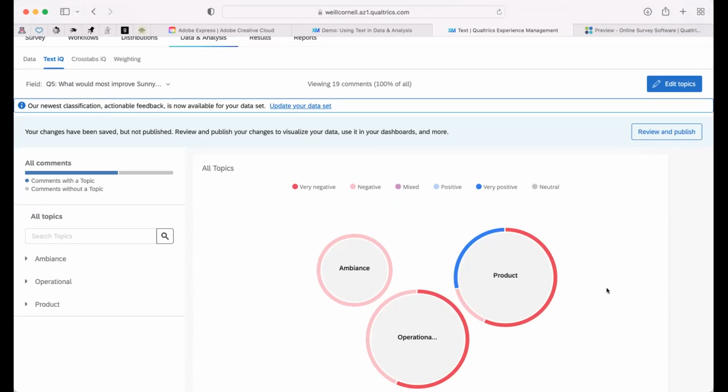Are there any other questions about using TextIQ? Maybe some use cases that you're running into with your own surveys that Bridget could maybe demonstrate? Just give it a minute.